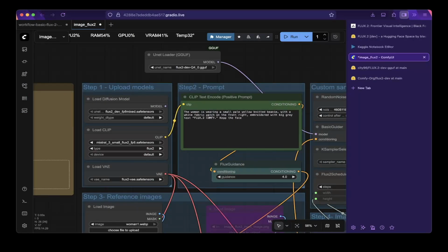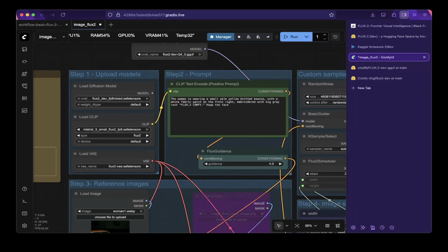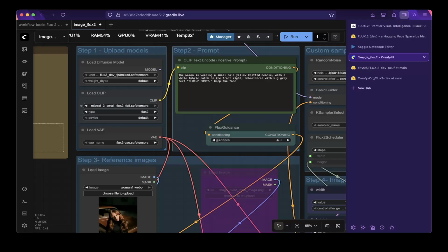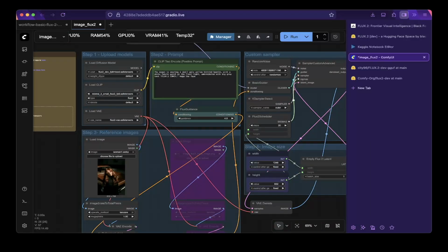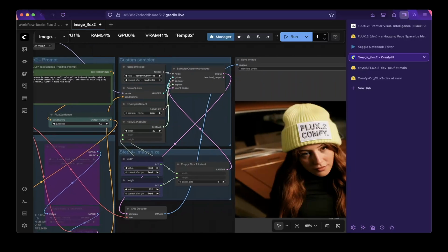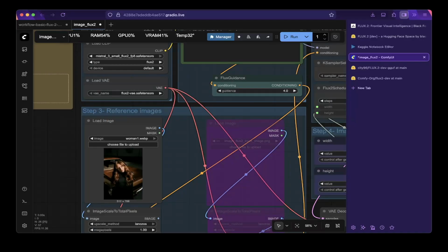So this works on Kaggle, and you can see here, we choose the default GGUF model as Flux2 dev Q4_0, and the clip, which is the text encoder, which is the Mistral 3 small Flux2 FP8. Then make sure to choose type as Flux2. The device is default. If you choose another text encoder, it might not work, so just choose the default one. And the third thing you have to choose is the VAE. So basically you have to load the VAE. Flux2-VAE, just choose that one.